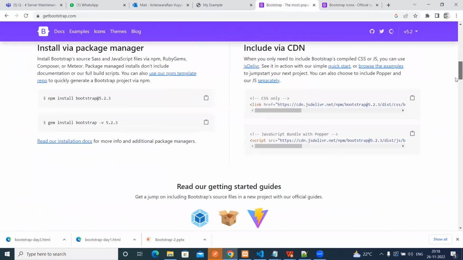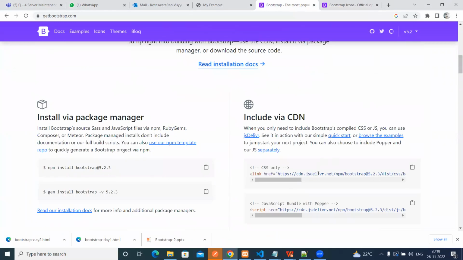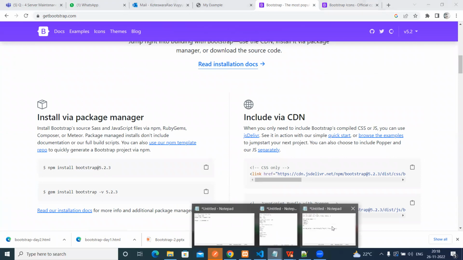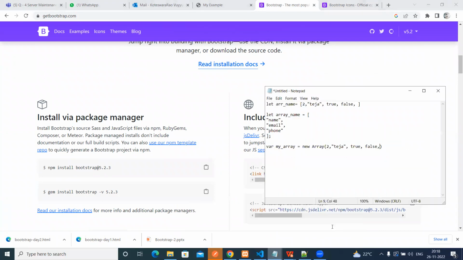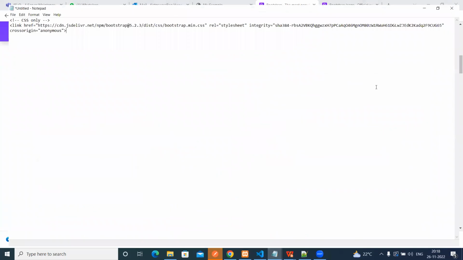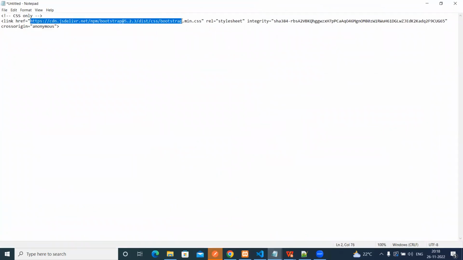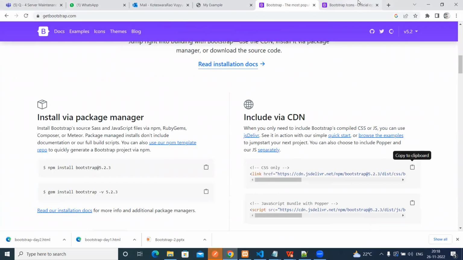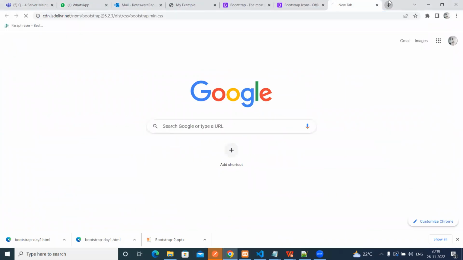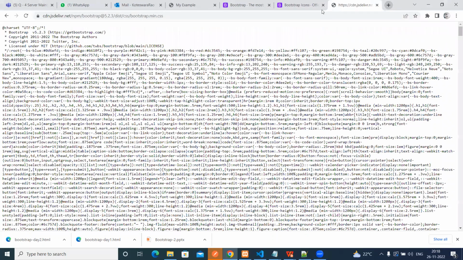First we have to use this CDN. So this is the CDN for the Bootstrap framework. See this, this is the CDN. So why are we using a CDN? What is meant by CDN? CDN means content delivery network.